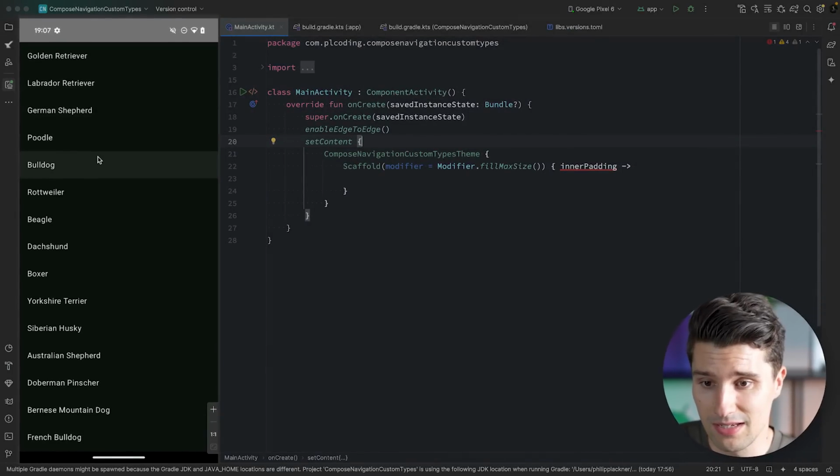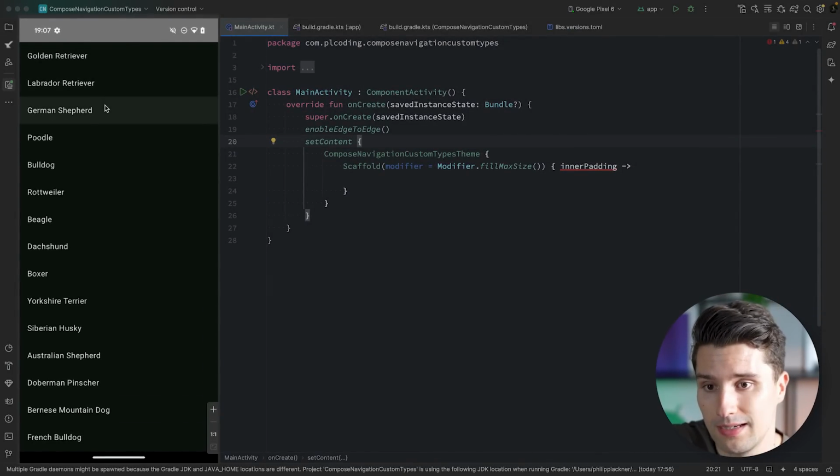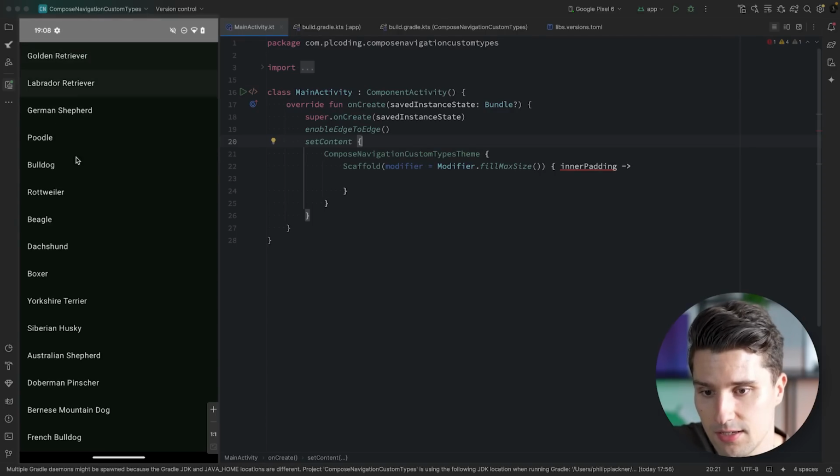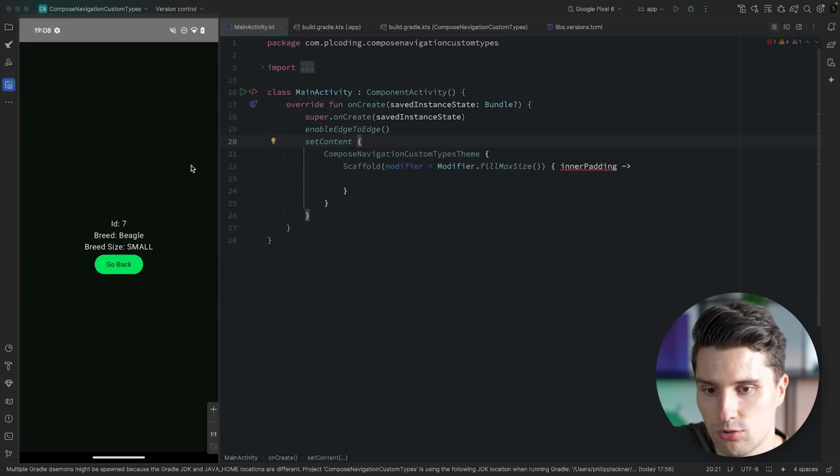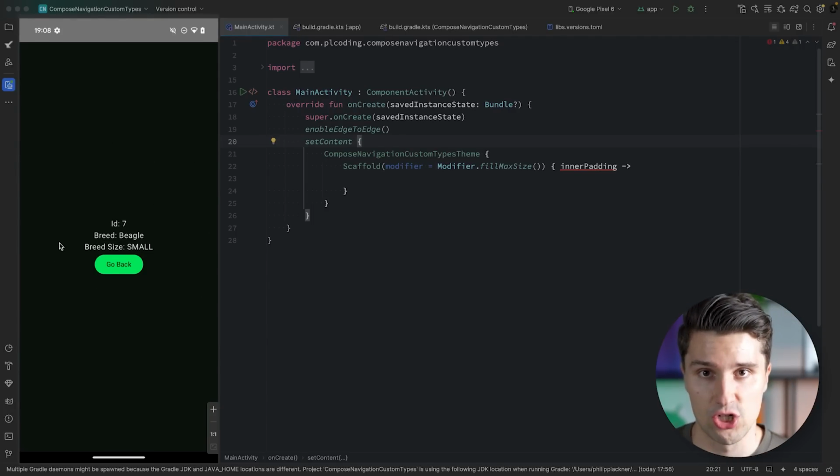So you can see we have a list of some dogs. Each dog is in the end a data class in our code we will create, consisting of an ID and a name and an optional breed size. And if we then click on one of these dogs, like a beagle, then we will get to our second screen, which will display all that data, and that will be passed as a navigation argument.